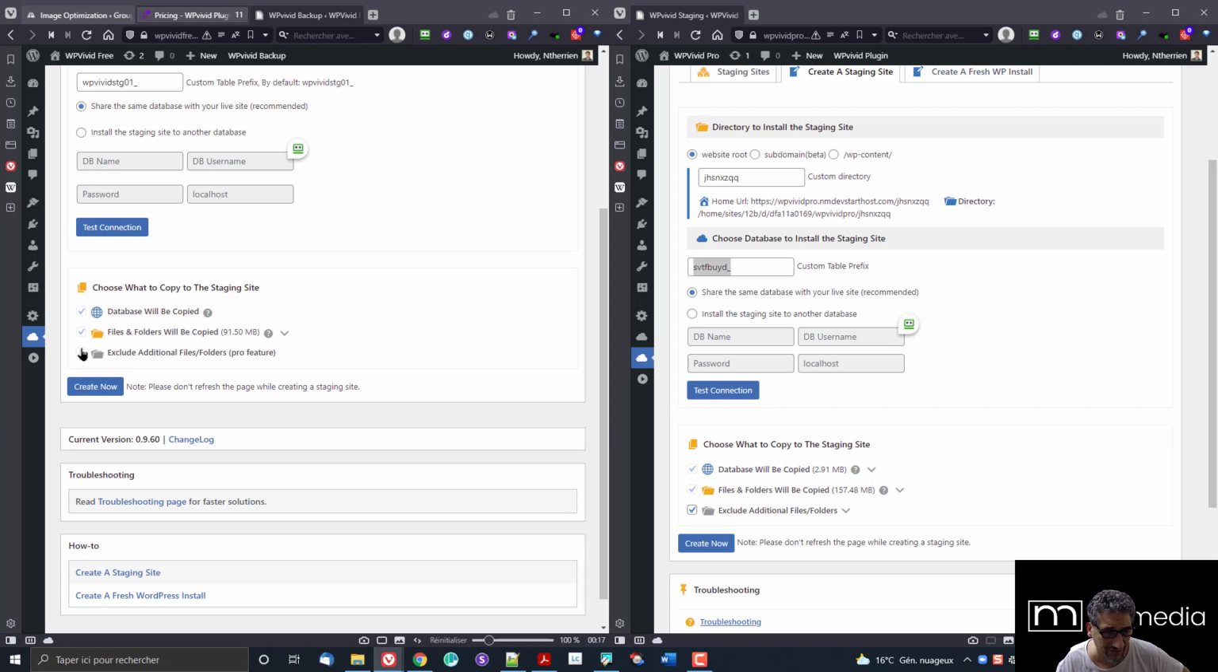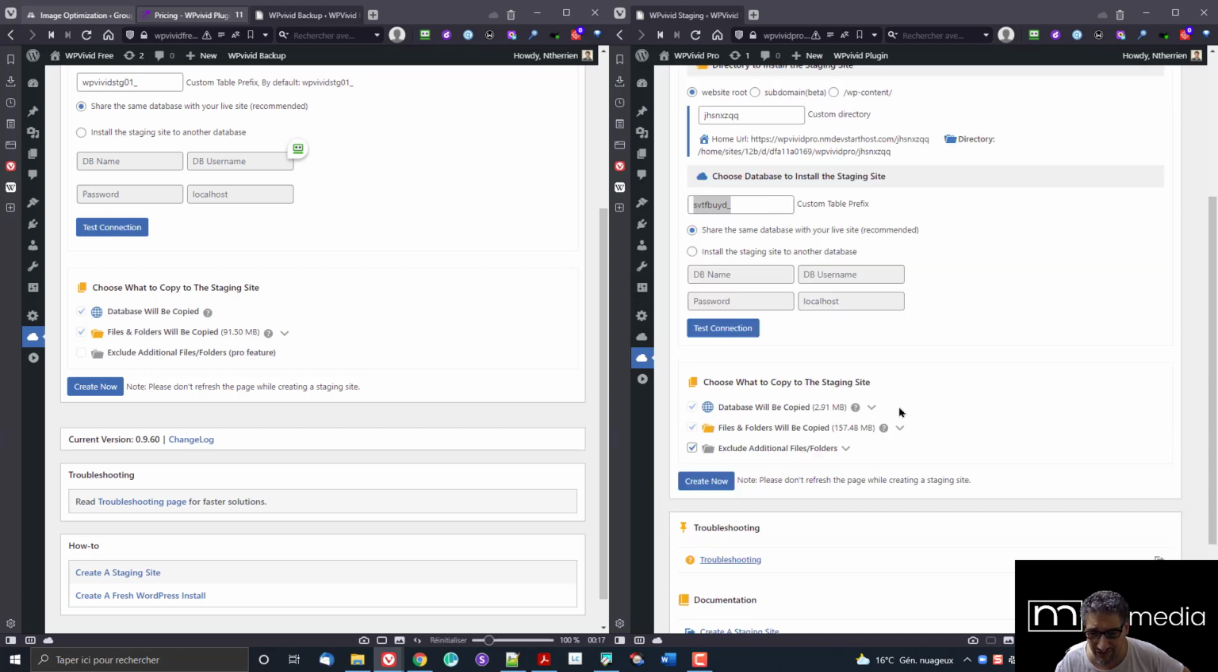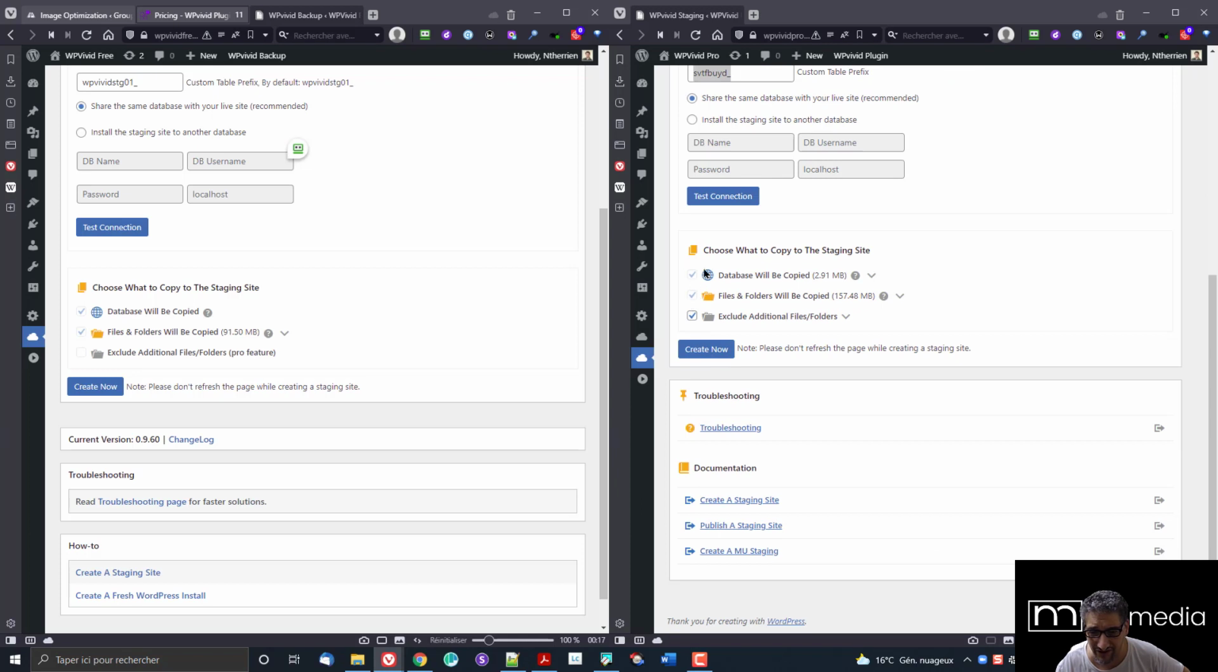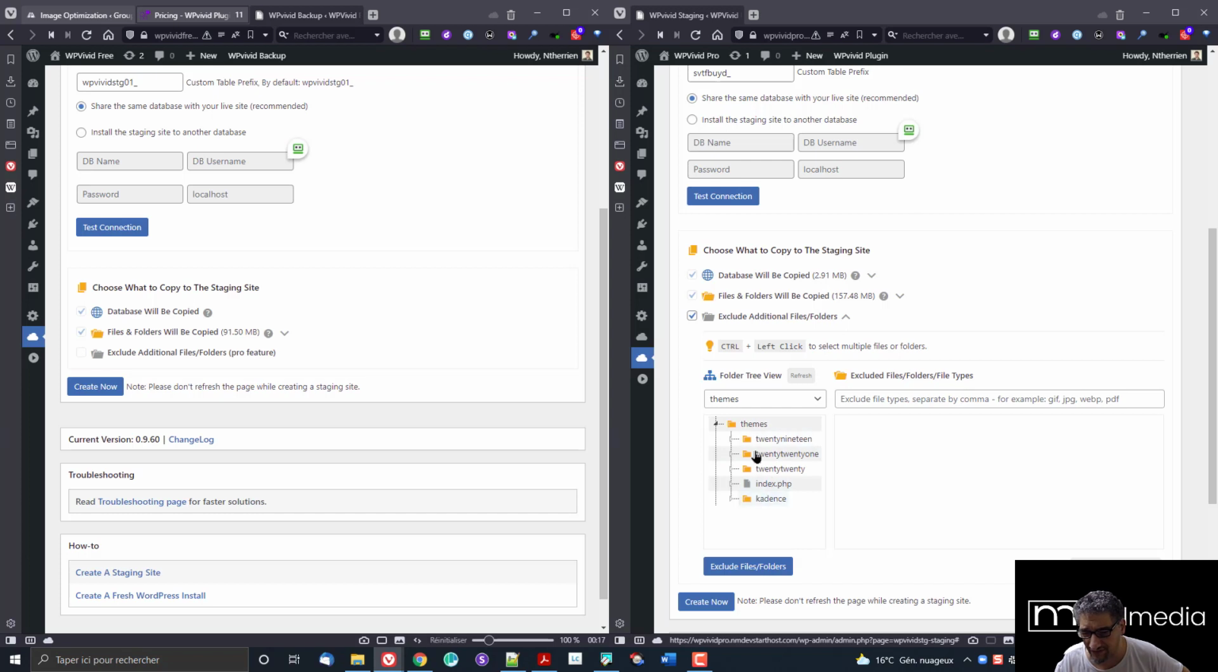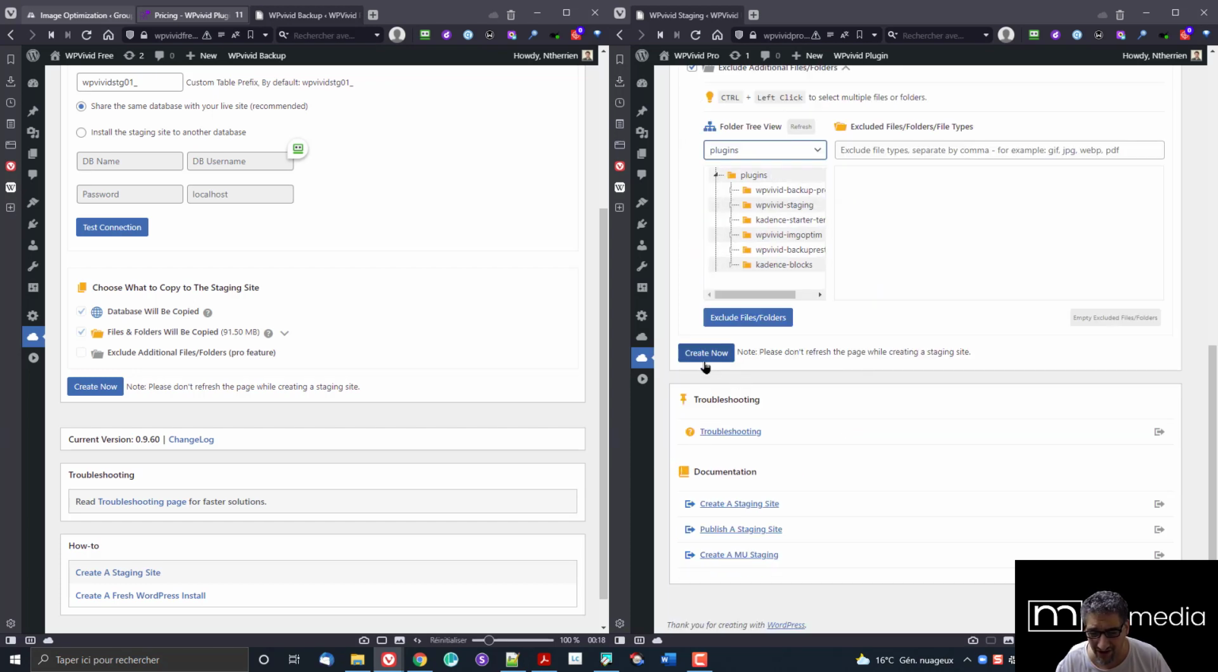So it's grayed out because we don't have options here. Of course, we want to copy the database and files. We don't really have the choice. And the exclude is a Pro feature only. That's why those two are grayed out as well. But here I can exclude things if I wanted to. For example, I'm sure that I won't use those, so I can exclude those folders from my staging site and so on. Then I'll simply click create now, and it's going to create a staging site.